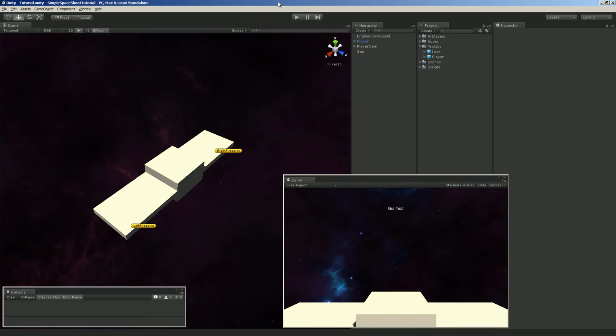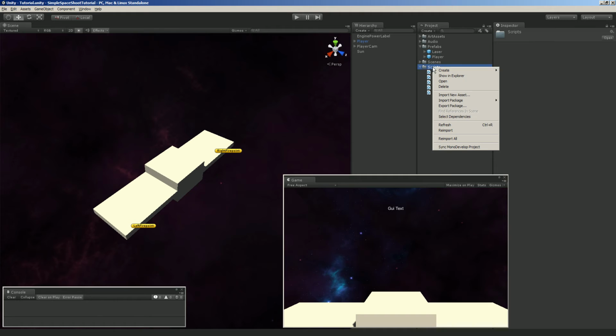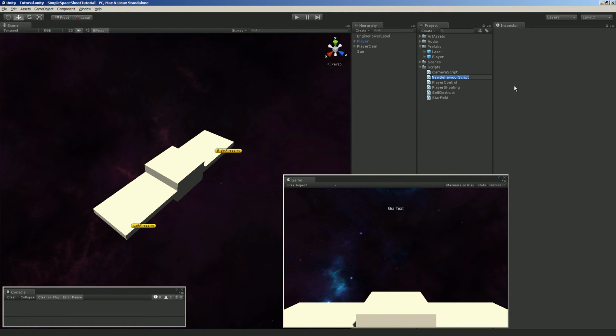So what we need to do is make a script that will actually go on our projectile that will propel it and give it forward motion in the world and a speed. So we're going to create a new script in C#, and we're going to call it, oh god, we're not going to call it that. We're going to call it laser projectile.